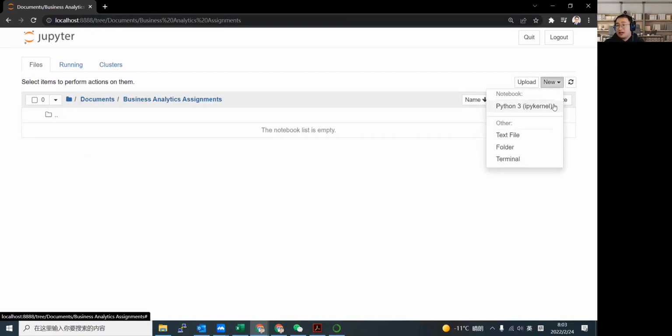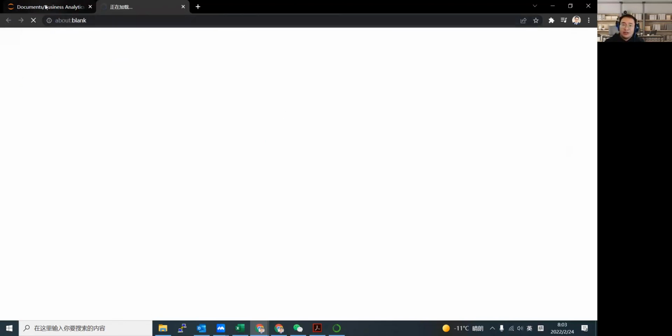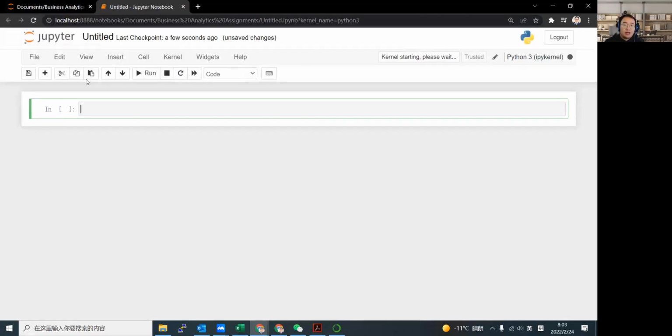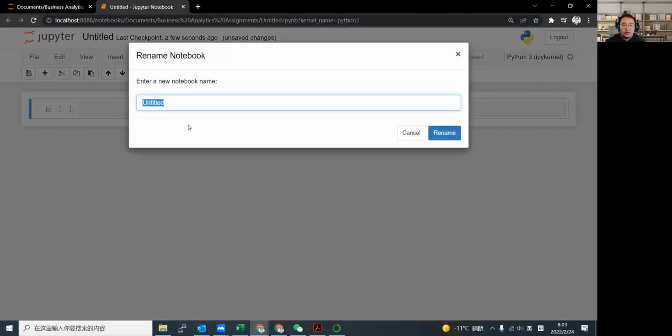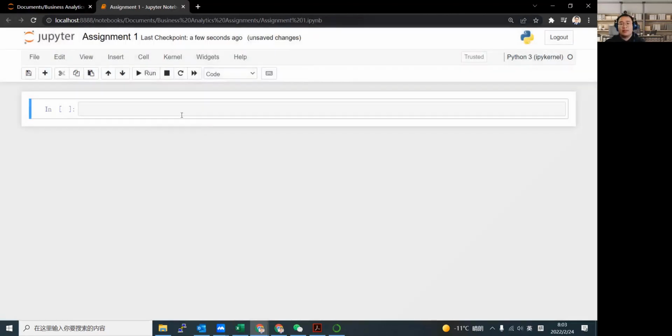And then what you can do is you can click new and type Python 3. So it will automatically help you generate a Jupyter Notebook, and then for example assignment 1. Okay, now this is the Jupyter Notebook environment.